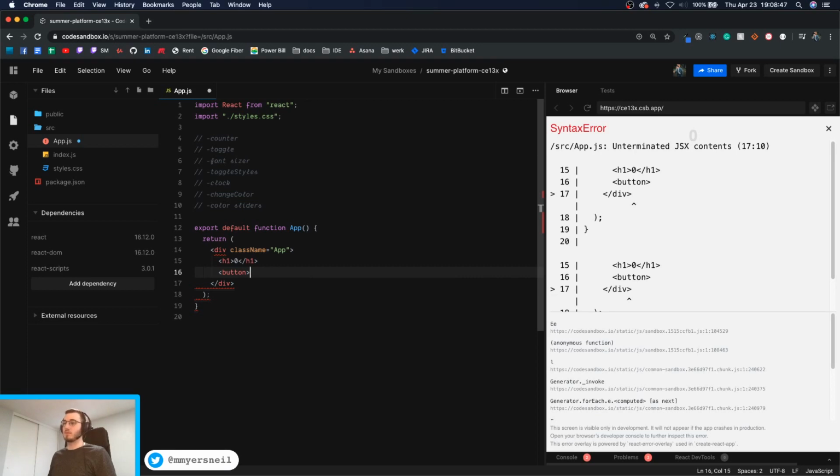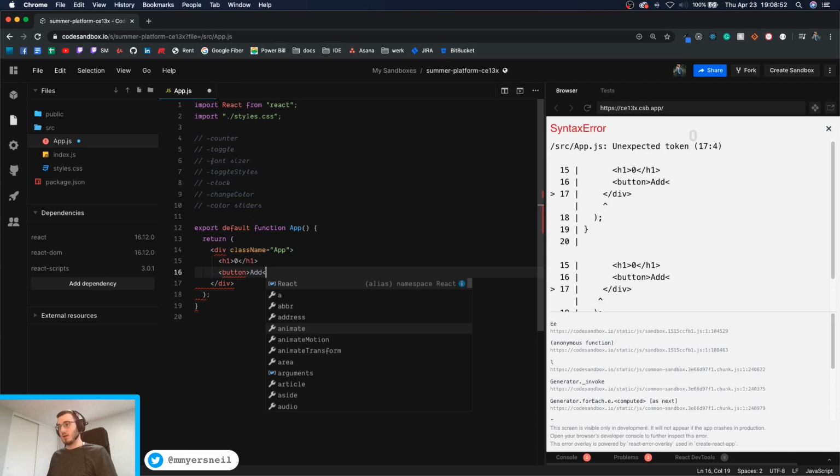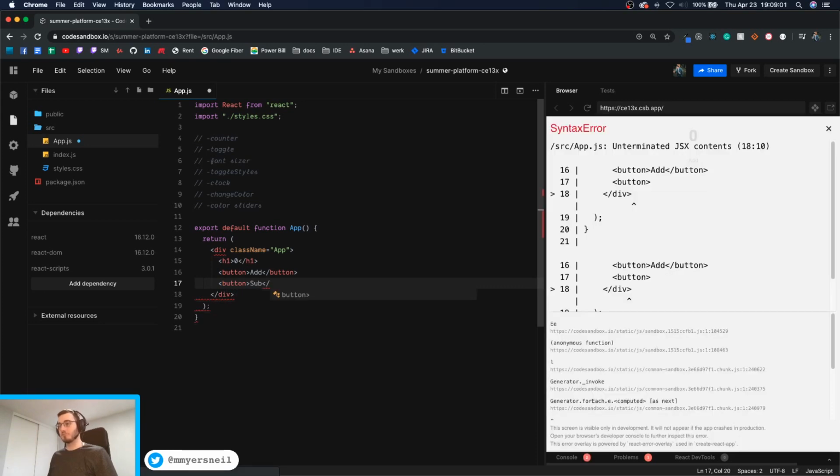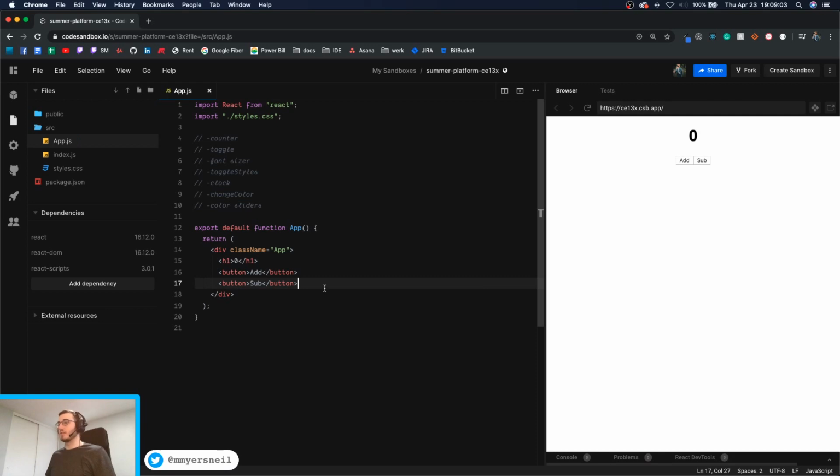Inside of that button, we will put an add. So the title of this button will be add. And then another button that will be sub. Like that. So now we have the beginning of our count and then a way of adding and subtracting. So now what we need to do is to create a value that will be able to track and change.